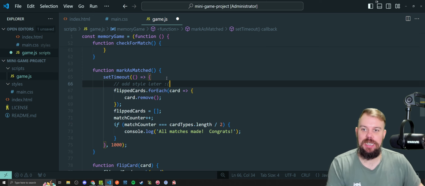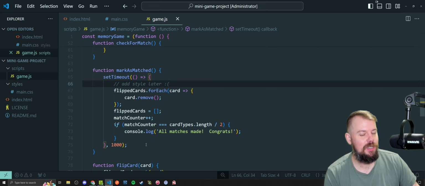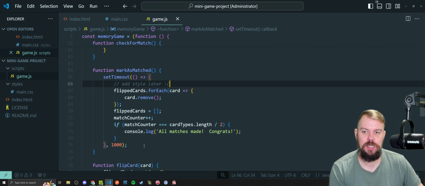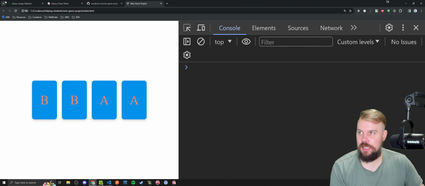So again, we'll have to add some styling later because simply removing the cards from the screen is kind of jank, but it's going to get the job done. And we want some visual to indicate those cards aren't clickable anymore. And this is what I'm going to settle on for this particular video. And let's go ahead and see if it works.